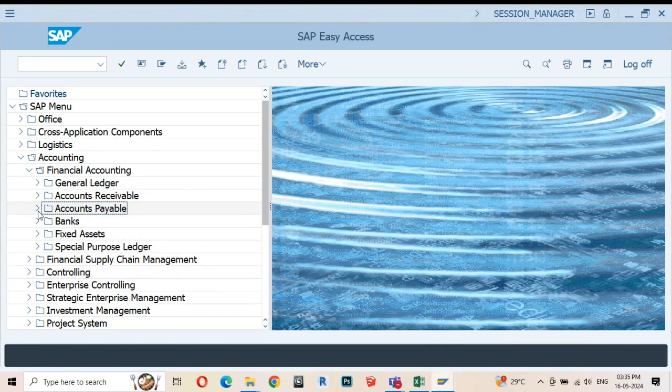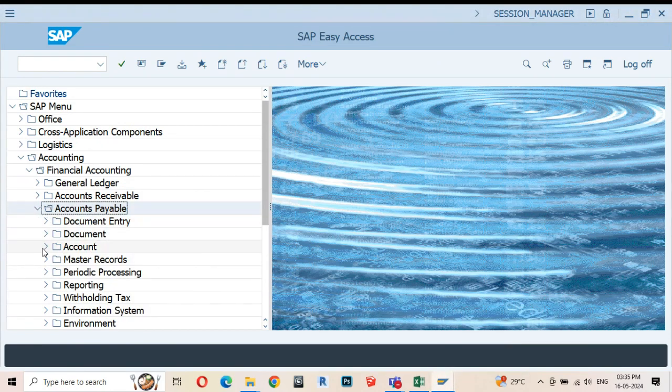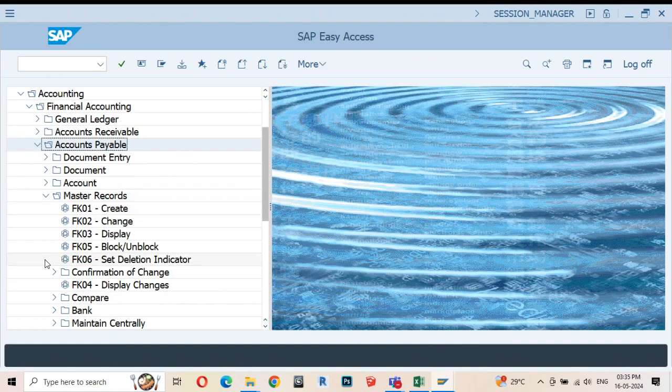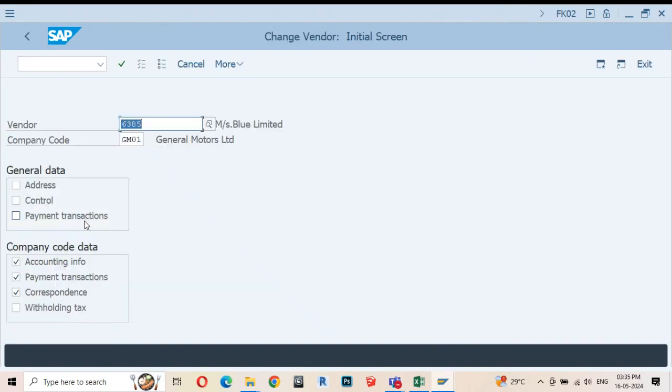Again, master records, FK02, 6385. Select only the company code level of information.